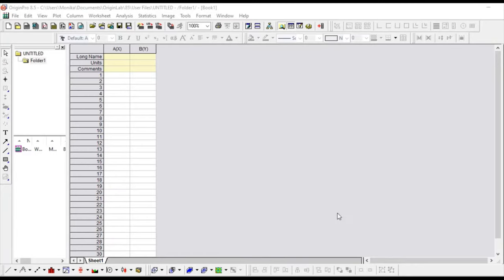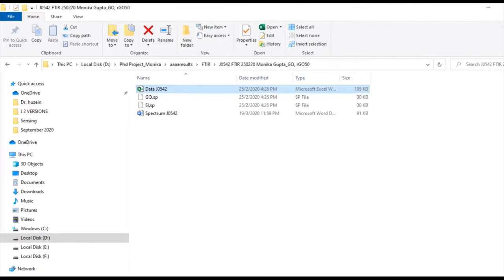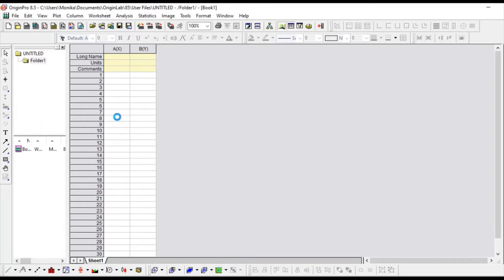Hello guys, today I will tell you how to plot by using the Origin software. So this is the Origin software window. Now I will drag my file. This is my file. I will drag it to Origin. You can just drag and drop.